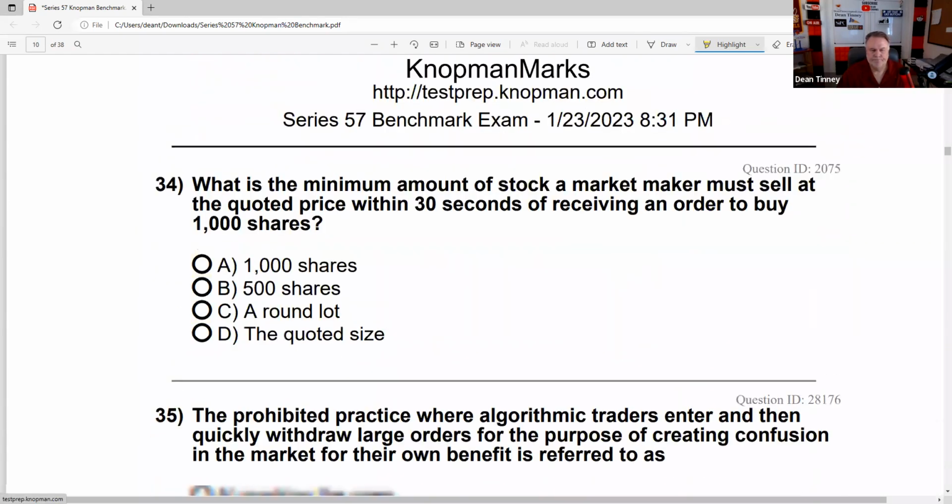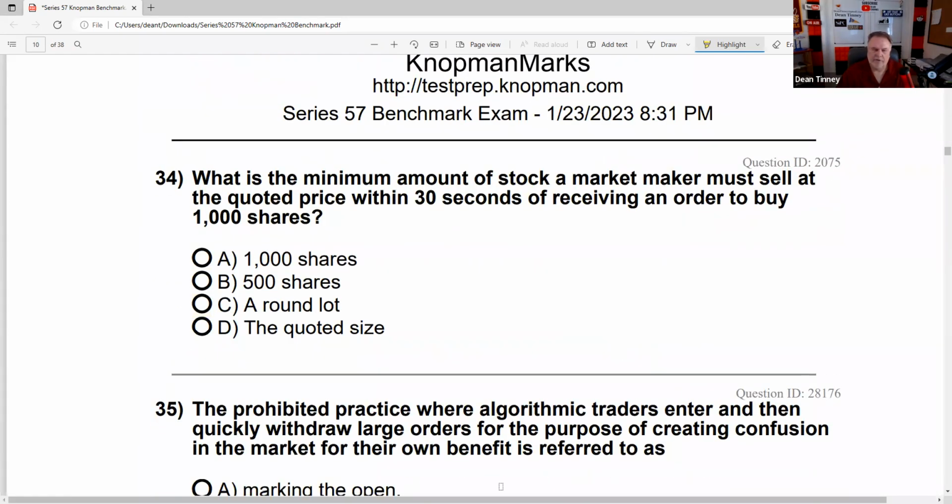34. What is the minimum amount of stock a market maker must sell at the quoted price within 30 seconds of receiving an order to buy 1,000 shares? Well, if you don't do it, it's whatever your quoted size is. Otherwise, very testable. I haven't seen a practice question yet, but if you don't do that, very testable.